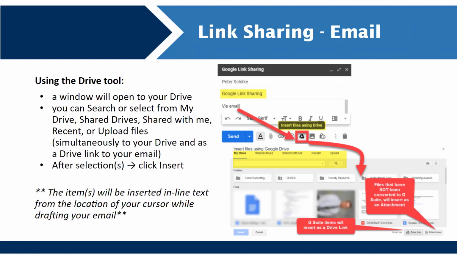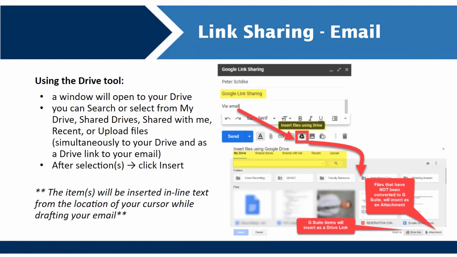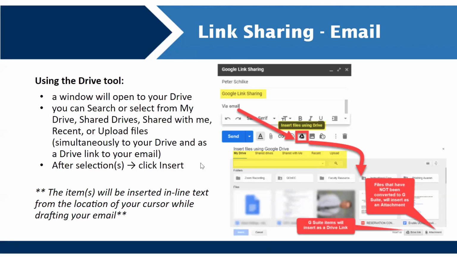So maybe there's something on your personal desktop that you actually have not put in your drive. If you choose this drive button, that drive symbol, insert using drive, whatever that attachment is, but it's on your desktop, you can go to upload and it'll simultaneously say, okay, well, now we'll put it in your drive and attach it to this email. After you make your selections, it's very easy, just clicking insert, which is down here. Something to keep in mind as well, the items will be inserted in the inline text of wherever your cursor is. So I'm going to demo that now.